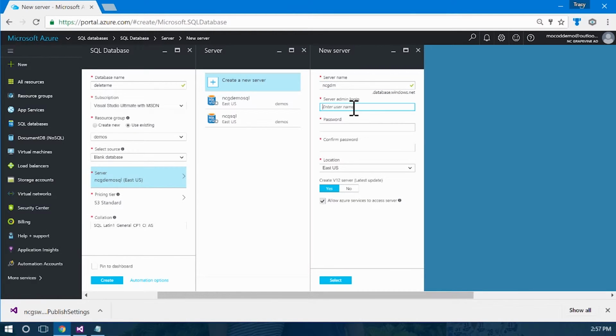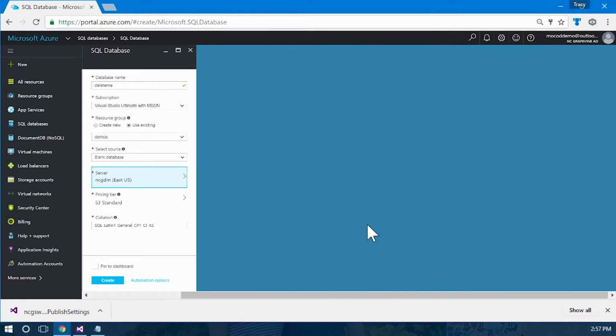GM for Delete Me. And I have to give it a login, so it's going to be student, password, dreaded, confirm password. Not really sure why I decided to call that dreaded. All right, and location, do we want to use the latest server? That's kind of important. And do we want to allow Azure services to access this? Indeed we do, so we'll select that.